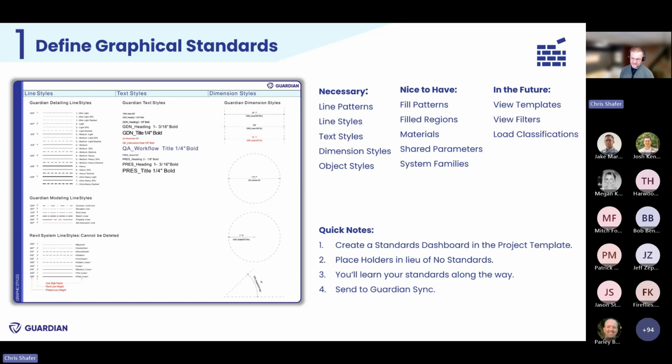And then lastly here, sort of in the future, your view templates, your view filters, your load classifications. This isn't really necessary for round one when it comes to Revit families themselves, because these are more view-based or model-based settings. Now, if as part of this process you want to clean up your detail items, this is something you may want to have in place.